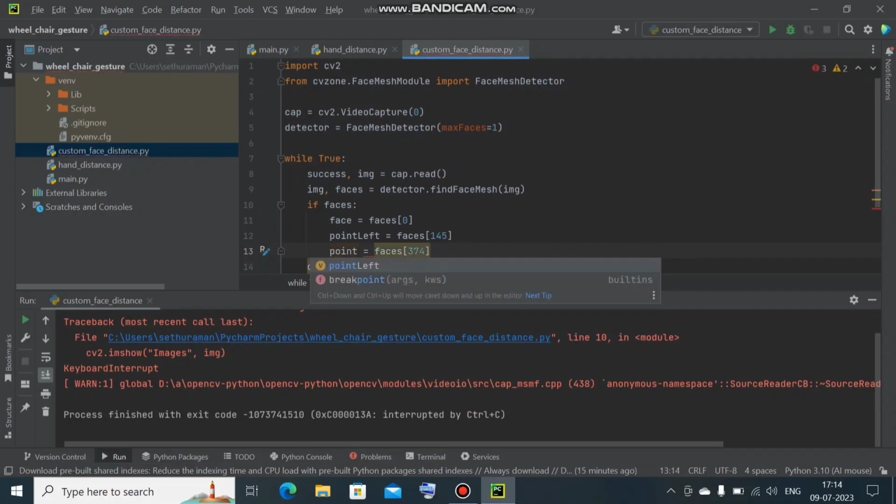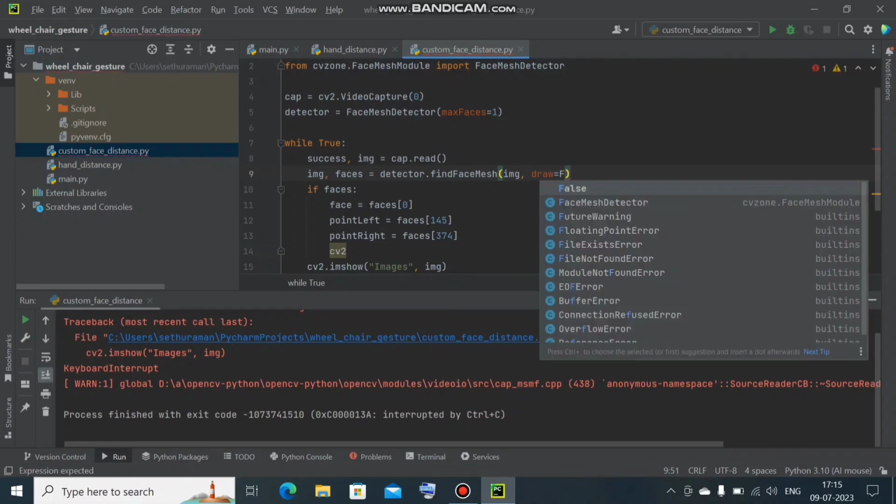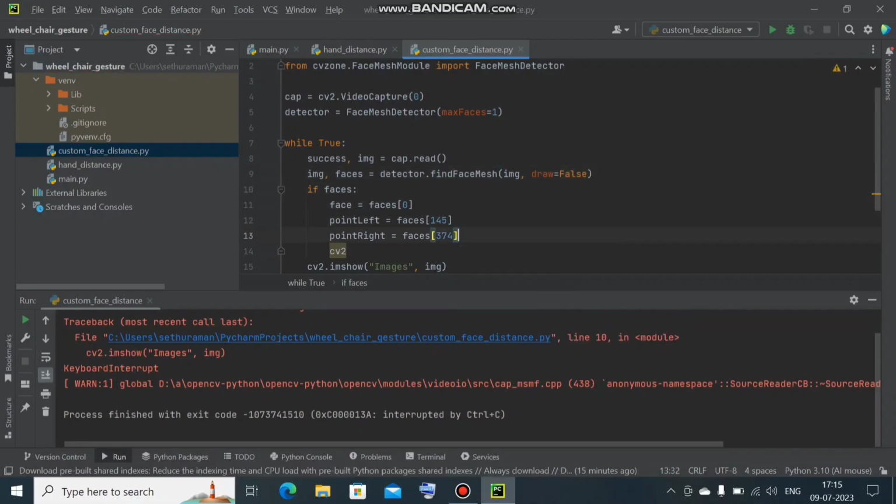Oh, point right. So next, we will draw a circle. We can mention draw as false, or else it will be annoying. If I make draw false, then the white colored dots you see on my face won't come again. Only the points I have mentioned here, point left and point right, I'm going to make visible by drawing a circle.